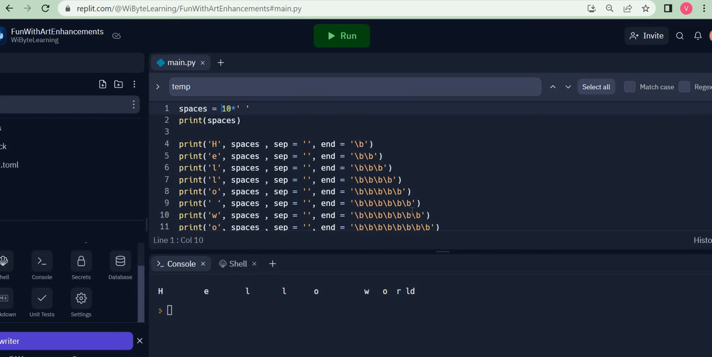And thereafter, like I said, I'm printing h and spaces with a sep of, basically, nothing. Which means I get 10 spaces. Sep of nothing is important, and notice this is not a single space. In fact, this is absolutely nothing. And then I go and erase one of those spaces. Next, I print E and I go and erase 2 spaces, and so on and so forth.